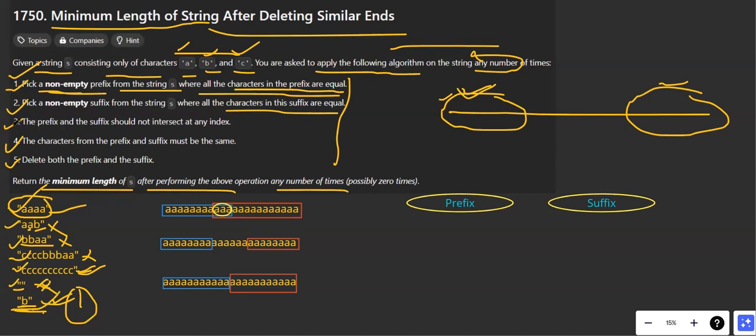Now let's look at point 3. The prefix and suffix should not intersect at any index. Suppose this is the given string and we consider this blue border as the prefix part and this red border as the suffix part. We can see these characters A and A are common in both the prefix and suffix, so this is invalid. The prefix and suffix should not intersect. If we see the ending index of the prefix here and the starting index of the suffix here, we can see they are intersecting, so this is invalid.